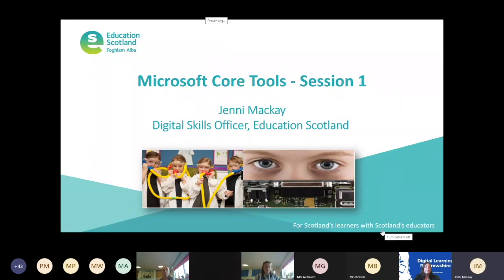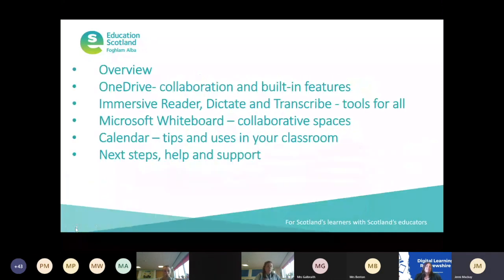Okay, super. So, my name's Jenny Mackay. I'm one of the Digital Skills Development Officers at Education Scotland, and this afternoon, as Pam's outlined, we're going to cover some core tools that you may have been using aspects of, but we're just going to give that little bit of depth of knowledge and make sure that everyone feels comfortable, and highlight some ways you can use these in your classrooms and with your settings, and as well with your colleagues.